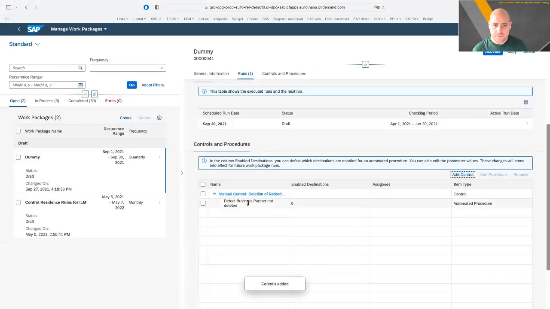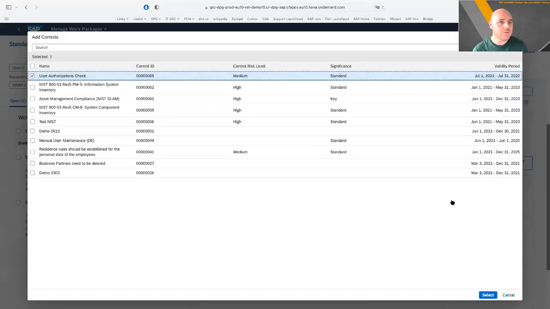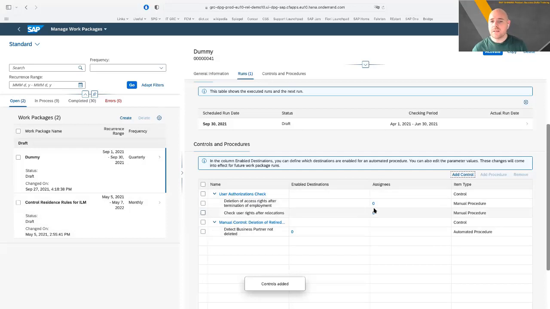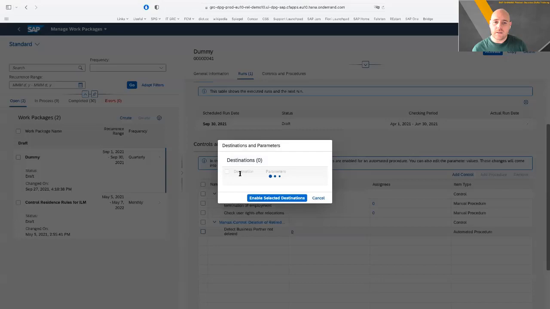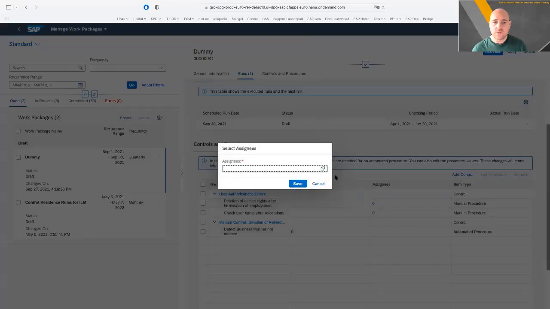So that is an automated control. Sorry, I need my manual control. Utilization checks should be a manual control. Here you see now I have the destinations in automated controls. This is very badly named, where I would create or assign a system. And here I would assign user or users.